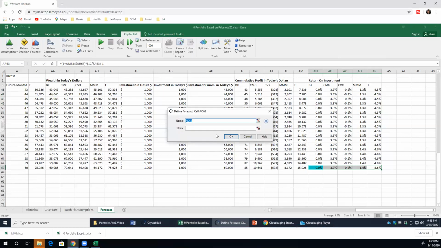Next one is CMG. I lost the copied. I will type again. CMG 5 years holding period, annual ROI, return on investment. Control C. Hopefully this time it will work. OK. Control V. And third company is Chevron, which is CVX.